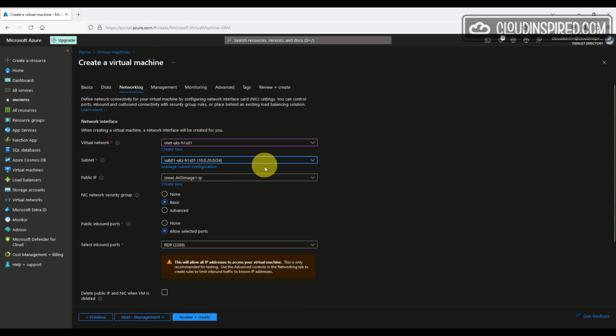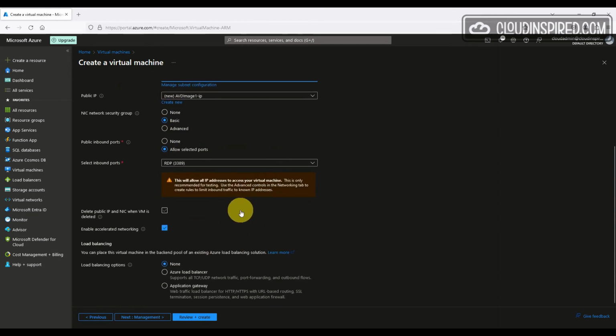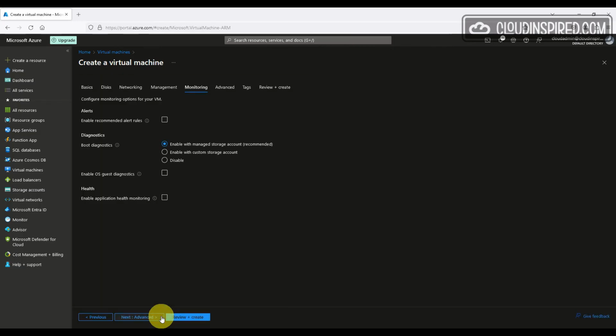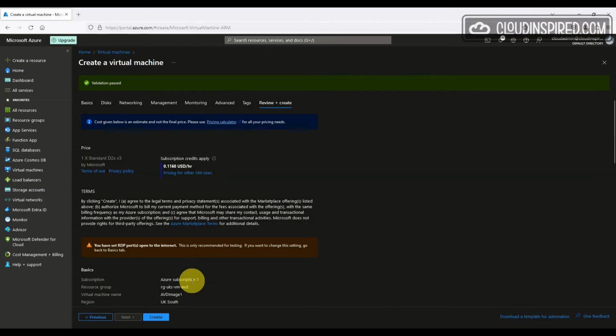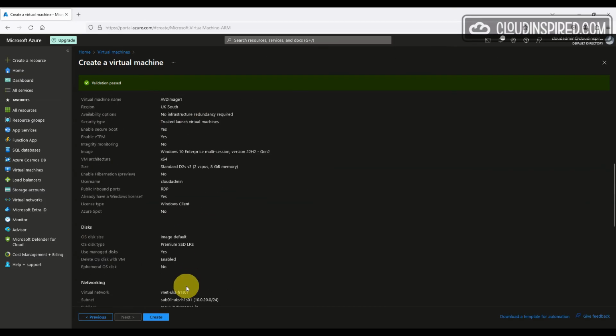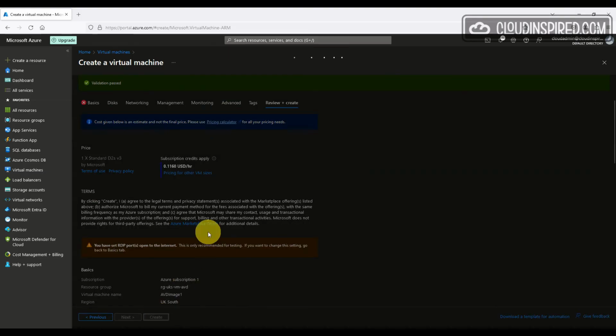So for this demo, we will use a public IP, but for production, we'd recommend you connect to this gold image using Azure Bastion. We want to delete the public IP when this VM is deleted, and we will leave everything else to default and then review and create. And then next, we will install the FSLogix client and apps to our gold image.